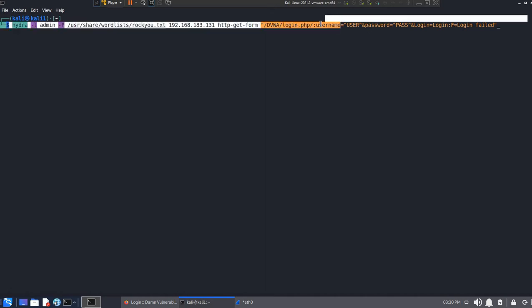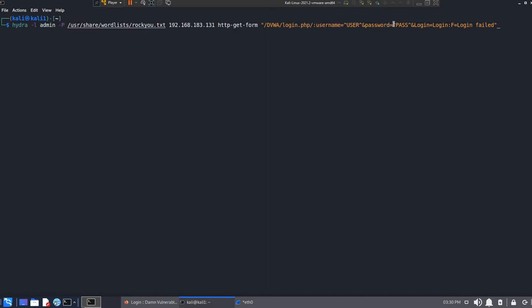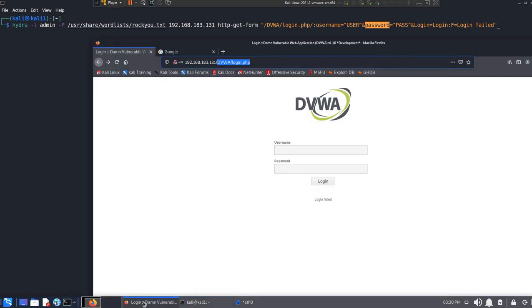By the way, the username and password parameters will be different based on the website you're using. Different websites have different syntax, and you would have to modify this command based on the website that you're trying to hack.